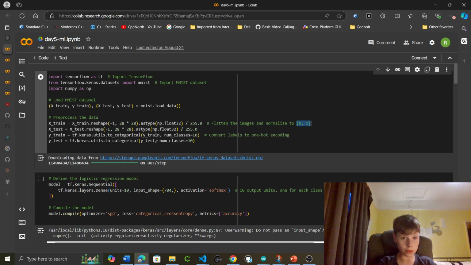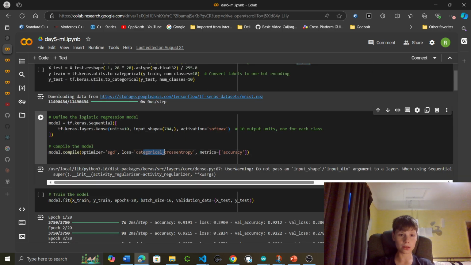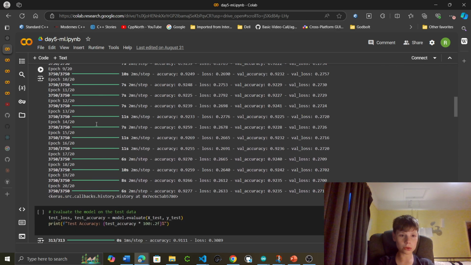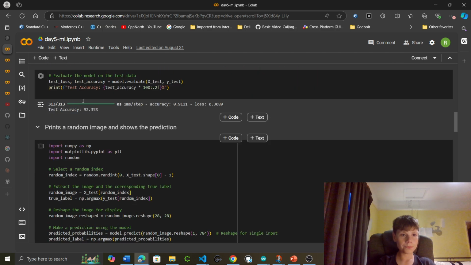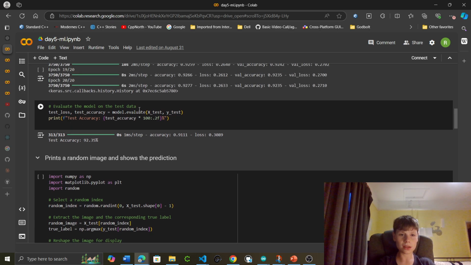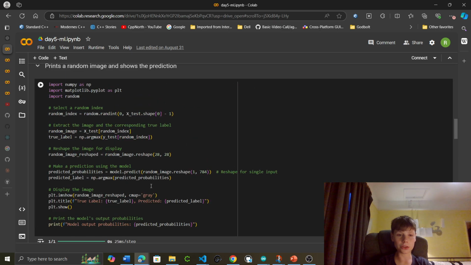Then we're going to do to_categorical on y_train to convert labels to one-hot encoding, and we're going to do the same for here. Then we compile it with stochastic gradient descent, and this time the loss is categorical crossentropy. Then we have the accuracy metric. Here we're training the model, as you can see, with 20 epochs and a batch size of 16. Then we have test loss and test accuracy. We're using the model.evaluate function, and then here we just print a random image and show the prediction.